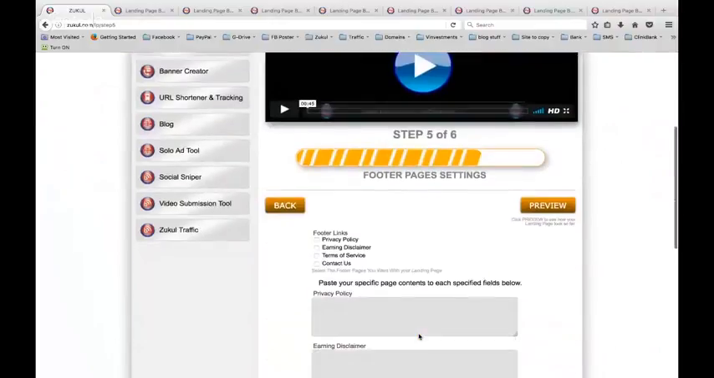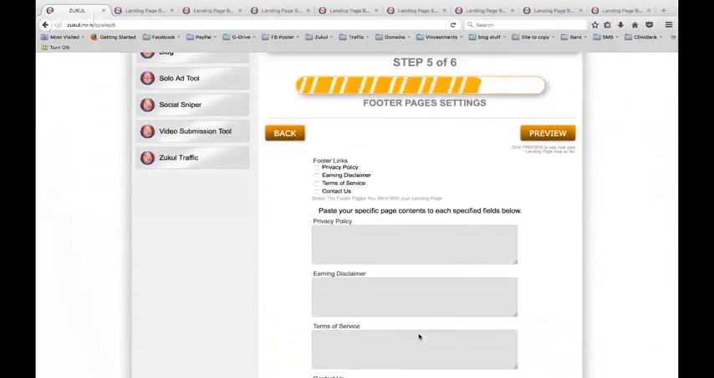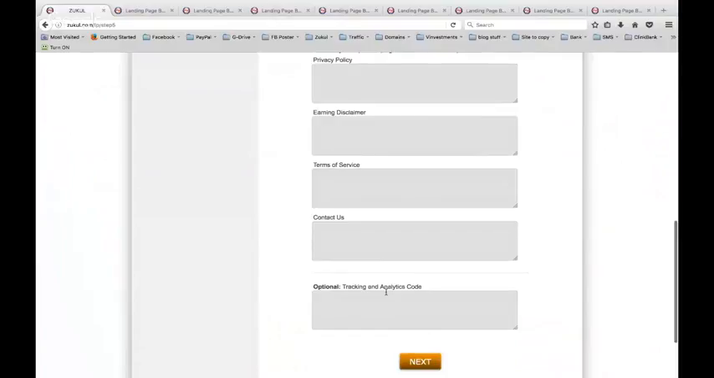And then this section is the footers. Again, we're not worried about the footers, the privacy policy, the earning disclaimer, terms of service, contact us. Not interested in that at the moment. And the optional tracking and analytic codes, not interested in that at the moment, because what I'm doing is building my campaign, starting somewhere, and it's to get my landing pages up.